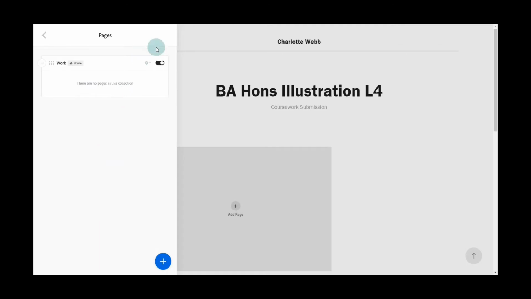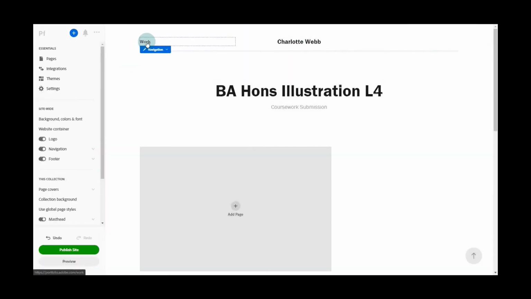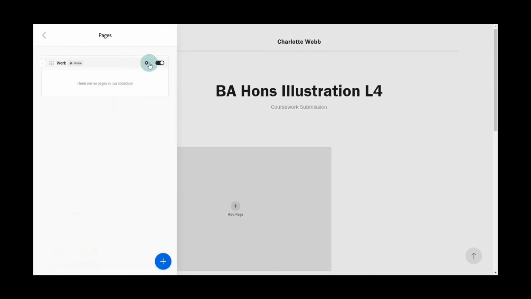In order for this to appear in the navigation bar, as it does there, there's a little drop down here for your settings, and you can either hide it in the navigation or you can show it. You'll see what I mean later on, because some of the pages you might not want in your navigation. You might not want all of your sub pages in there so that it clutters it. You might just want your collection page name in the navigation.